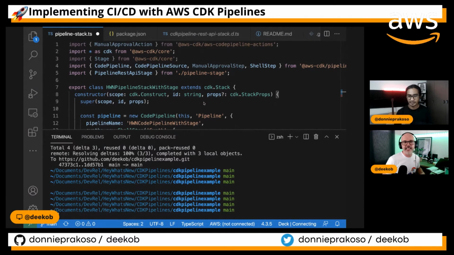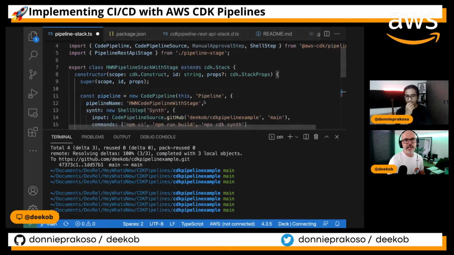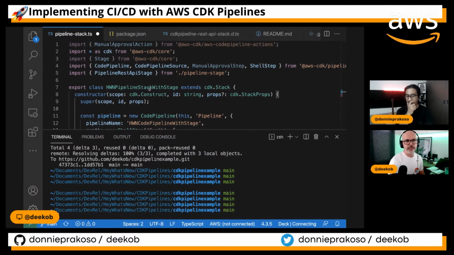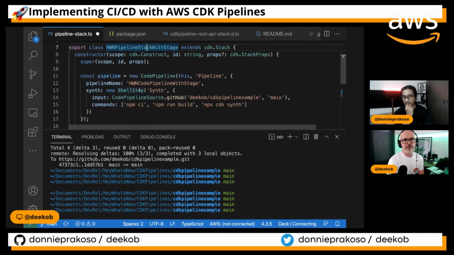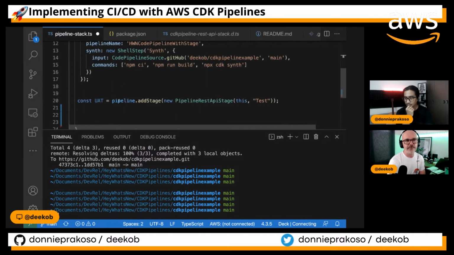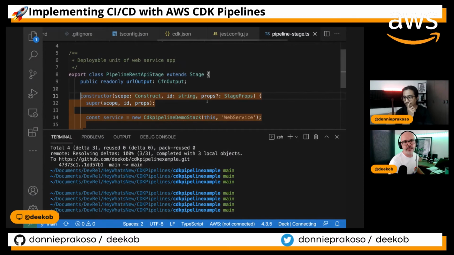Excellent. So that's the next stage of building out your pipeline. If you've built with the CDK before, you'll be familiar with a stack. Here we have my pipeline that I've defined before, exactly the same code. But what I'm going to add into this is this line: pipeline add stage, pipeline REST API stage. And I'm going to call this stage test. So what is the pipeline REST API stage? I can go to that.